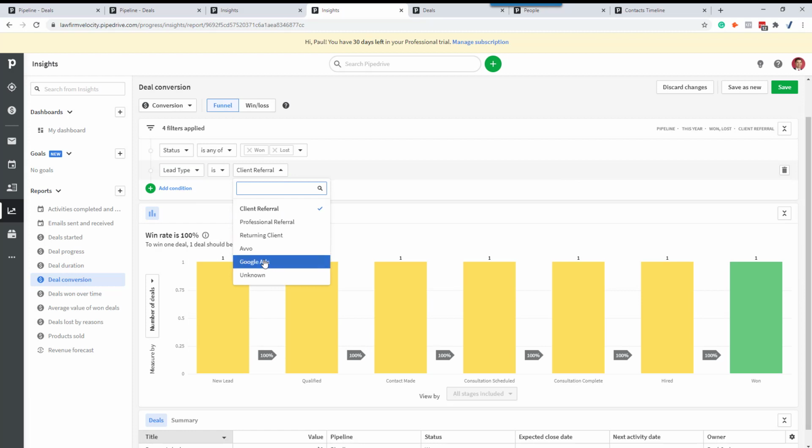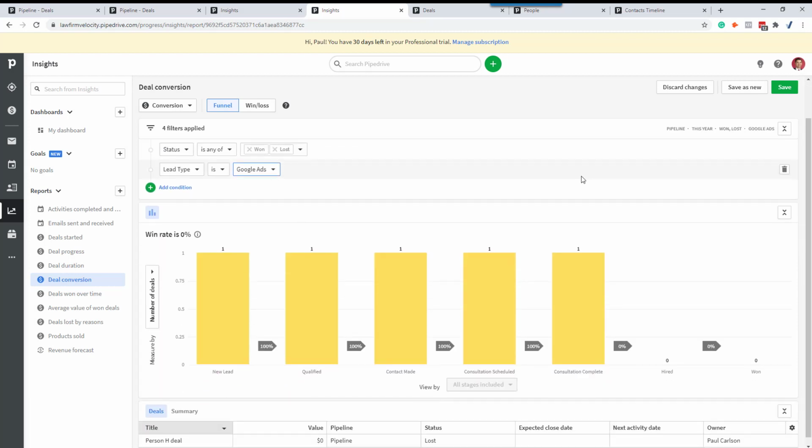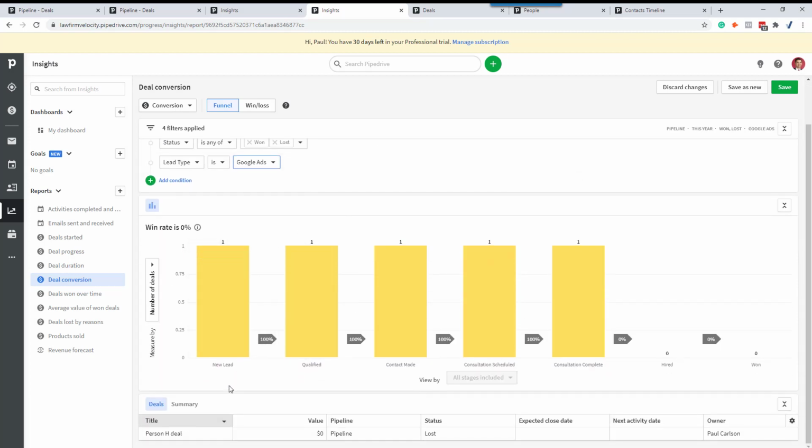If we go to Google Ads, we can see that, oh wow, we have a Google ad that came to the consultation and did not hire us. I usually see where Google Ads don't turn into great clients. And so this is invaluable for allowing us to see conversion rates by lead type.